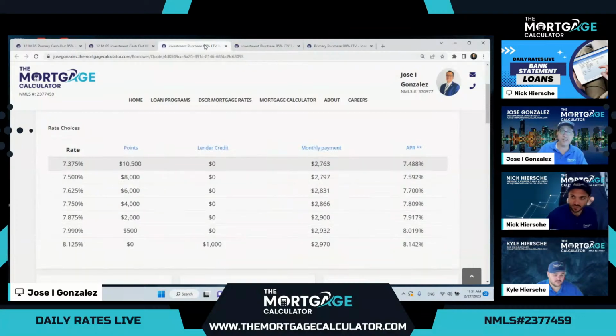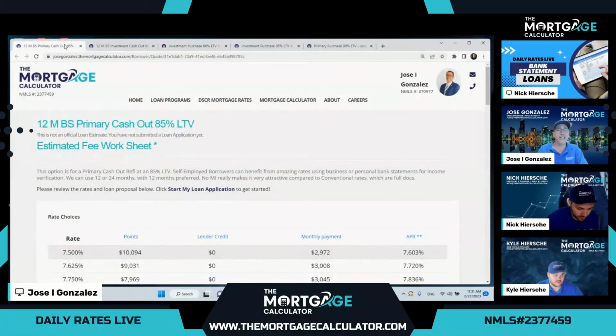So now here, a totally different scenario. 8.125 gives you a lender credit of $1,000. 7.375 is your lowest buy down option. Now, that is, again, talking conventional interest rates here, but this is a bank statement option. Mind blower, right? So now we're going to go to a cash out 12-month bank statement primary option.